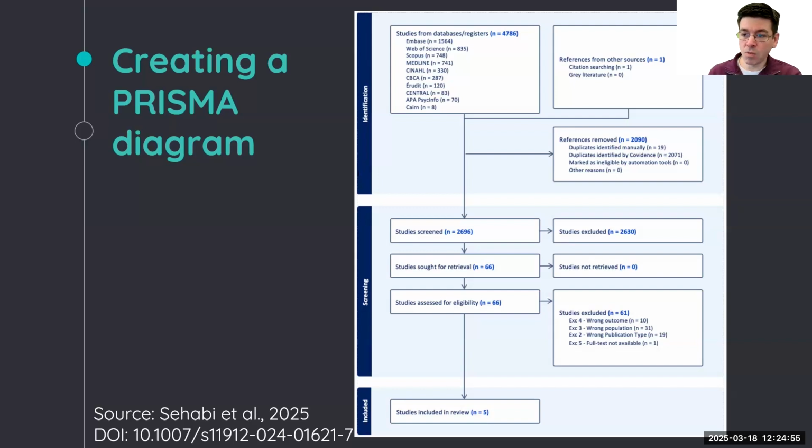That box, by the way, on the right-hand side, upper right, can appear elsewhere in the diagram. Sometimes it's included more at the end because it's where that citation searching might happen. But here in this example, they've put that at the top. Then it talks about how many references were removed using either duplicate identification manually or through Covidence. Then it gives you a set in the center of the screen where you're seeing how many studies were screened. So here we see that 2,600 studies were screened.